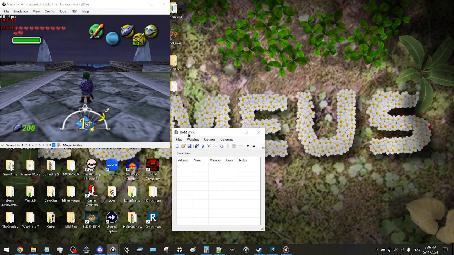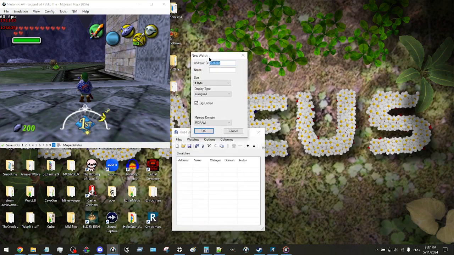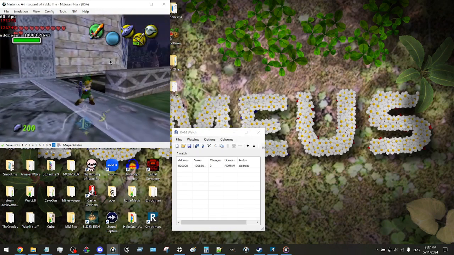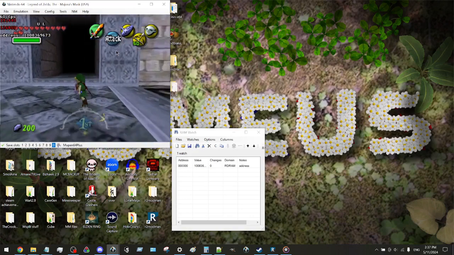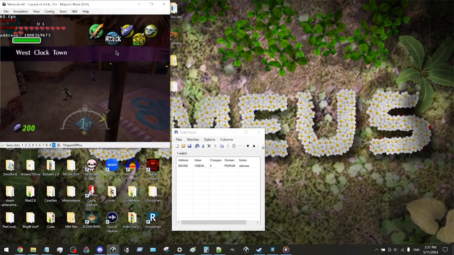So RamWatch, this is a tool that you're always going to have open. RamWatch can display values on the screen, different information. You can add values to this. I'm just going to pick a default value, 4-byte unsigned. We'll call it address. I don't know what this address is, so just showcasing that it'll appear on the screen. This one is not even going to change when I go through a loading zone, so yeah.